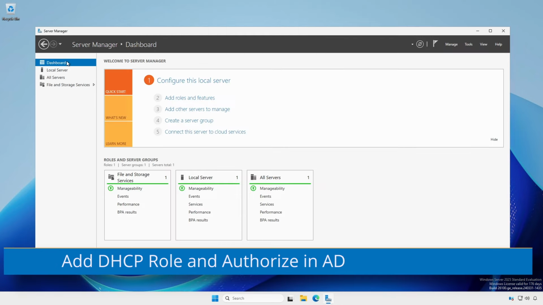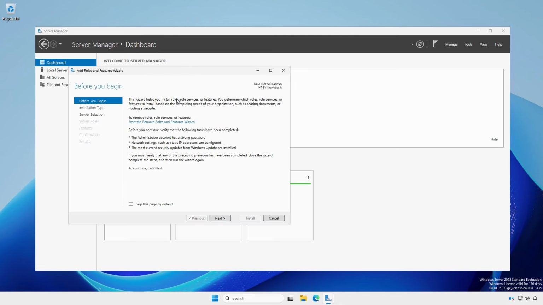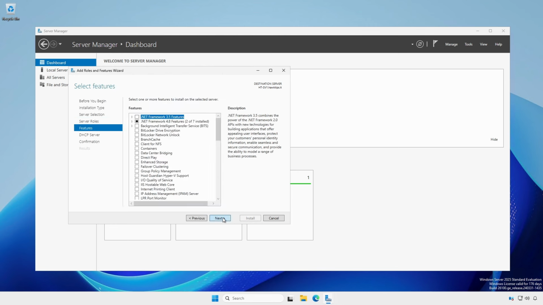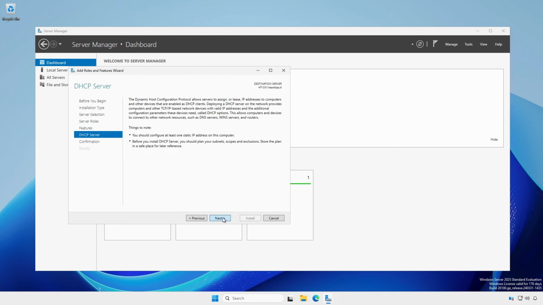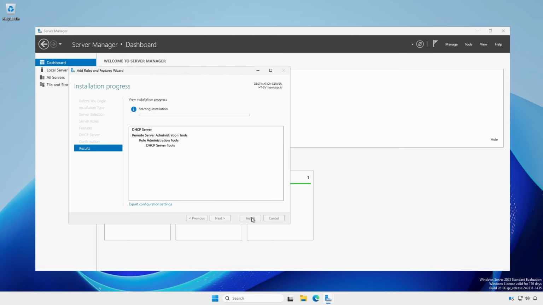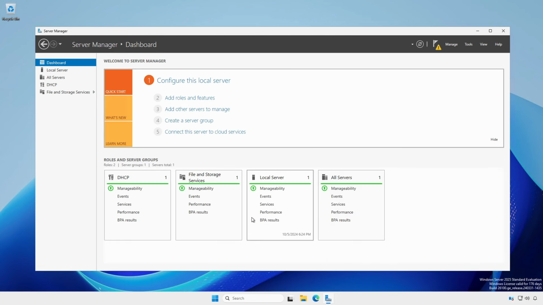At the Server Manager dashboard, click Add Roles and Features. Add the DHCP server role and add the required features. At the DHCP server screen, read the notes and continue with the installation. Once the installation is complete, close the Add Roles and Features wizard.